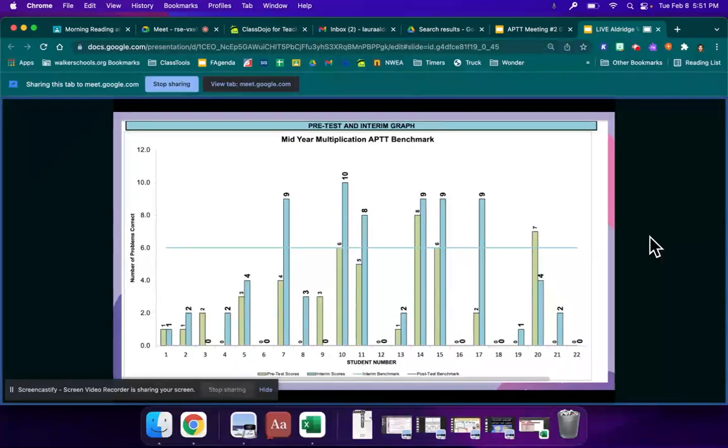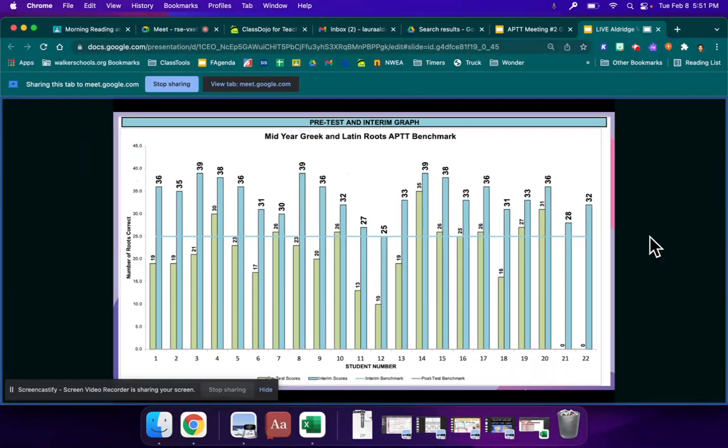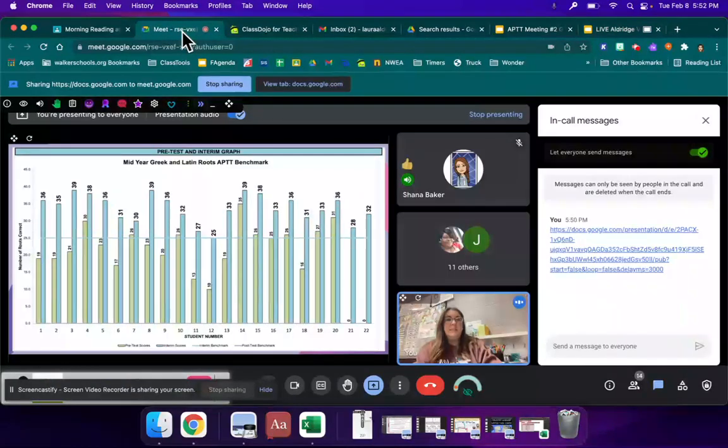So this is where your student is for the mid-mark for multi-digit multiplication. We're going to continue working on that skill. That does need some attention. And now let's look at Greek and Latin roots. This is also in the link that I just sent you in the chat. That is the second slide or the second picture inside that website that I just sent you for the graphs.